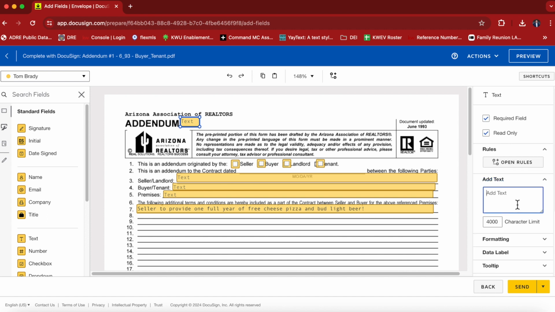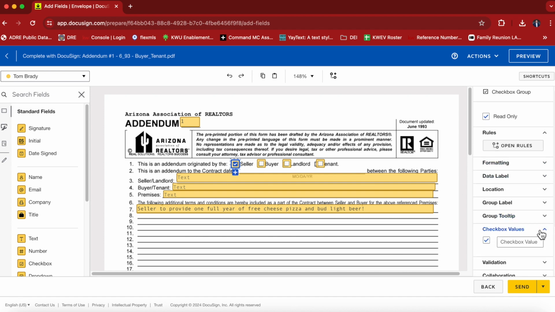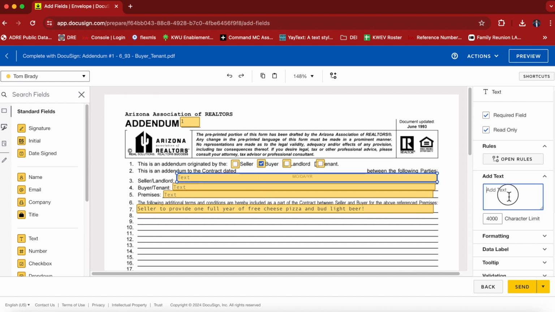Now I can click into each of these fields. Oops. I need to uncheck that. There we go. And the seller, let's say the seller is Fred Flintstone. Buyer is Tom Brady. Premises 123 Main Street. And look at that. Here's our template. I did not need to fill this out. And then you just click send and off you go.